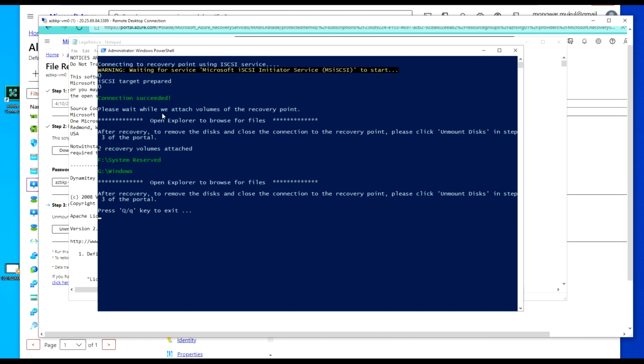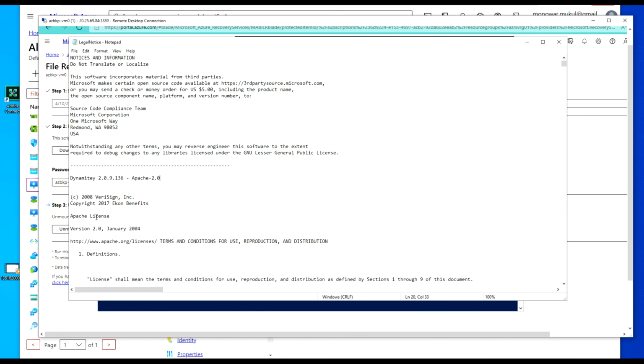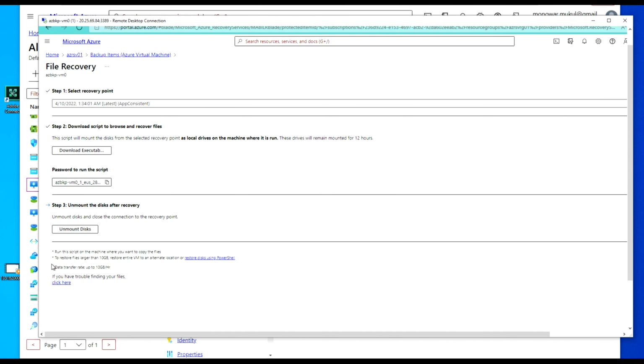So connection succeeded. Please wait while the attached volume of the recovery point. So it's doing recovery volume attached, and open Explorer to browse for files. And after recovery, to remove the disk and close the connection to the recovery point, please click unmount disk. Okay, let's go back to the window session now. That's what they're saying, we need to restore file now, and then when that is done, click on unmount disk.